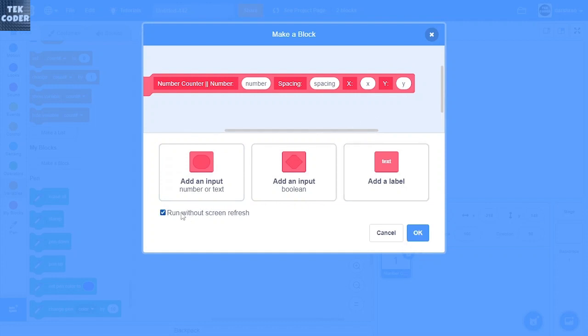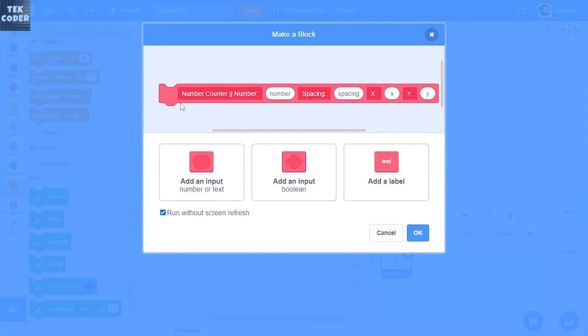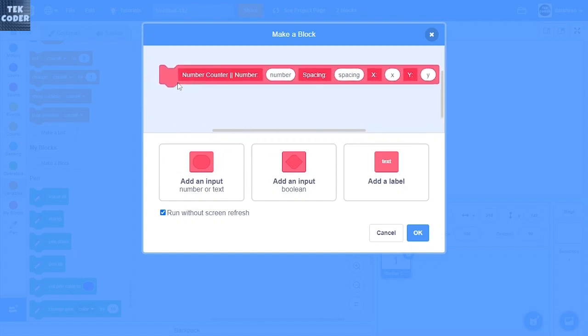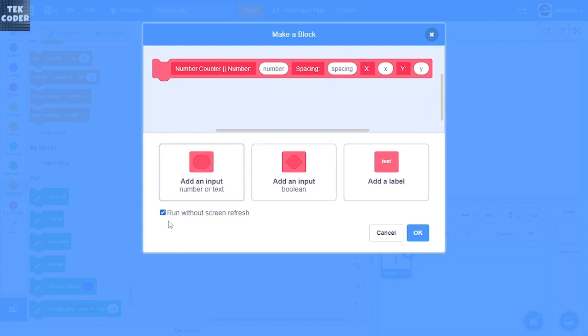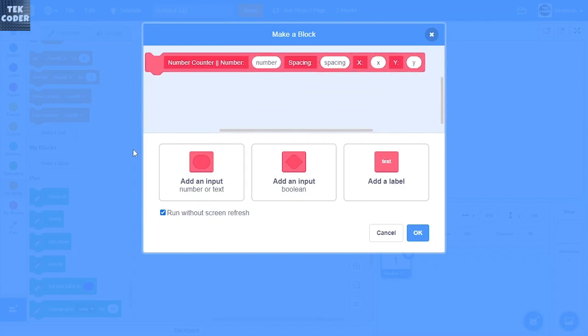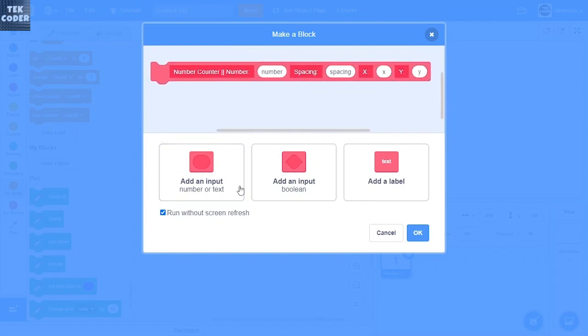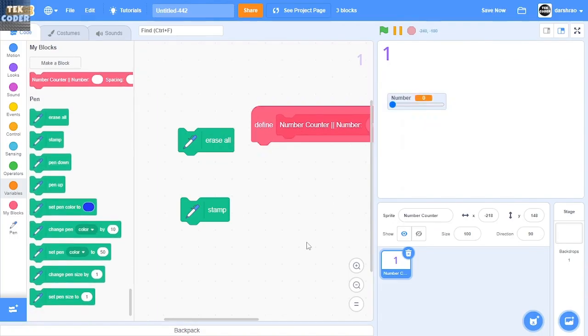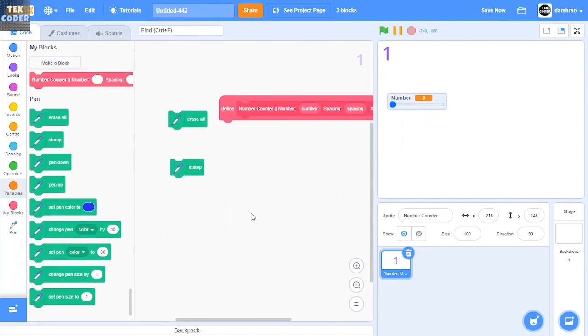So make sure to click run without screen refresh, otherwise this number counter will glitch as pen renders slow. So basically what run without screen refresh is, it makes whatever is under this fast and it will happen under a single screen refresh. So yeah, make sure to click it. Okay.